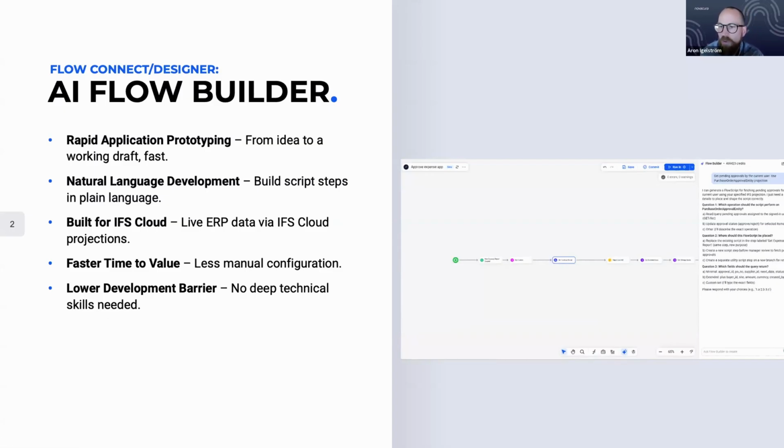At its core, the AI Flow Builder lets you describe what you want in everyday language, and then it generates the workflow for you. This means much faster prototyping and a lower barrier to entry for non-technical users. Importantly for our IFS customers, it's built specifically for IFS Cloud. The generated scripts read live ERP data directly through IFS Cloud projections. The goal is simple, to get you from an idea to a working draft in a fraction of the time.